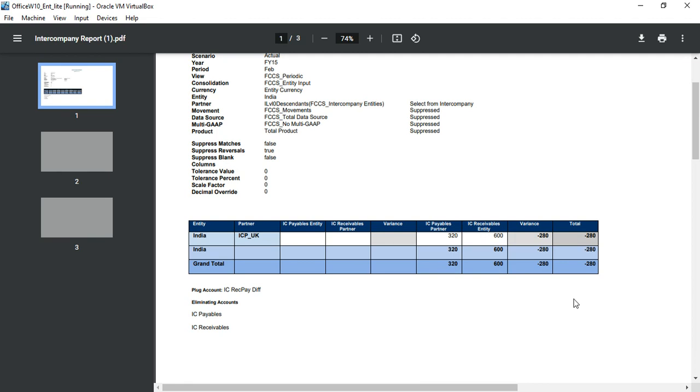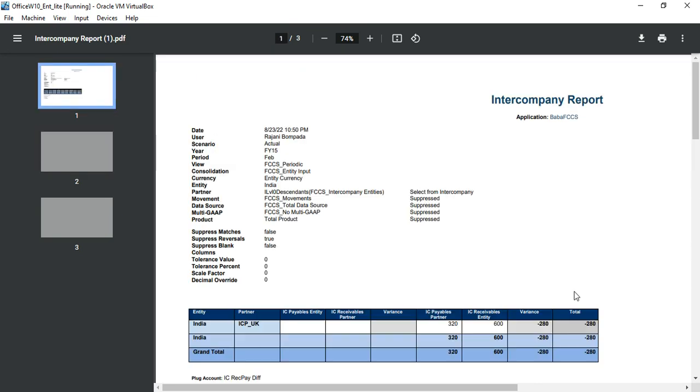So this report, when compared to HFM, the FCCS report is very good, nicely formatted. You need not format it again. Okay, right? So this is called intercompany. You can download the report like this.